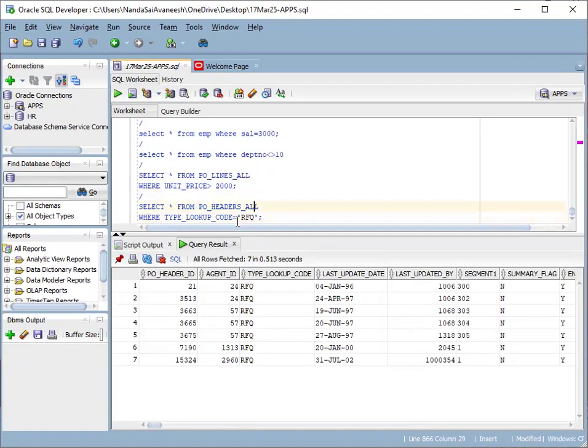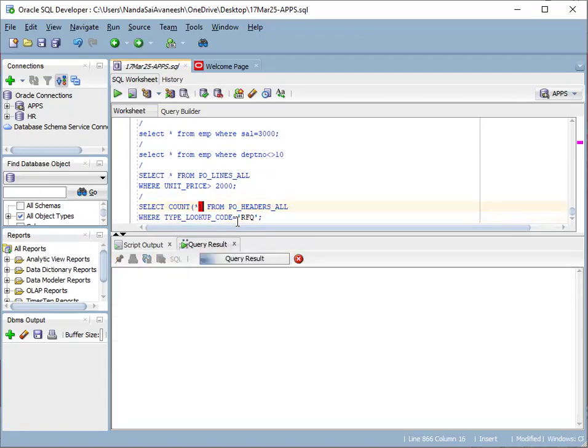Suppose I want the count here. Then instead of the star, I can use count star here. Then you will get the total count. Okay. This is only for this category where type lookup code is equals to RFQ. Suppose if I mention standard, it is saying 0, but there are values.